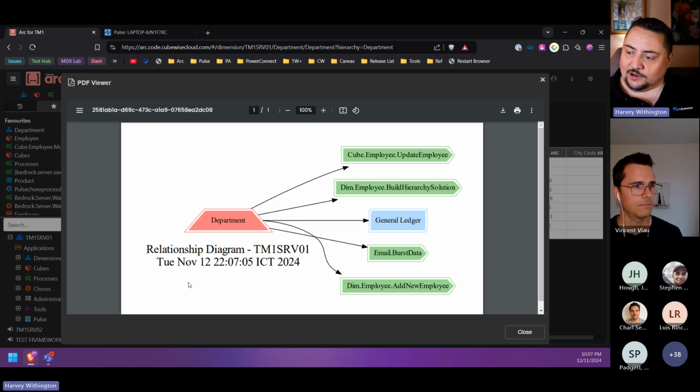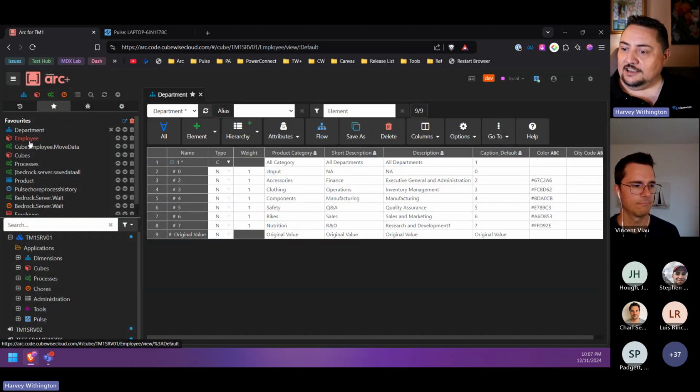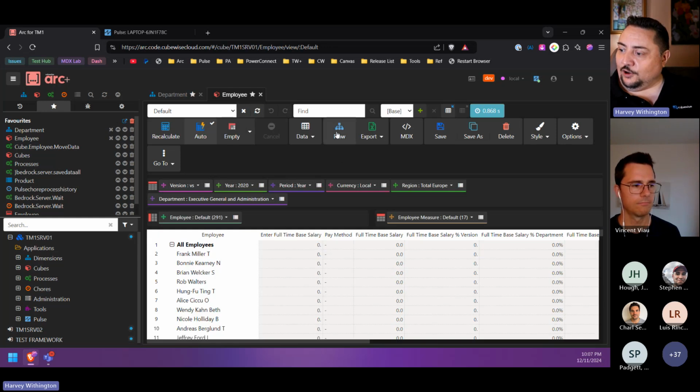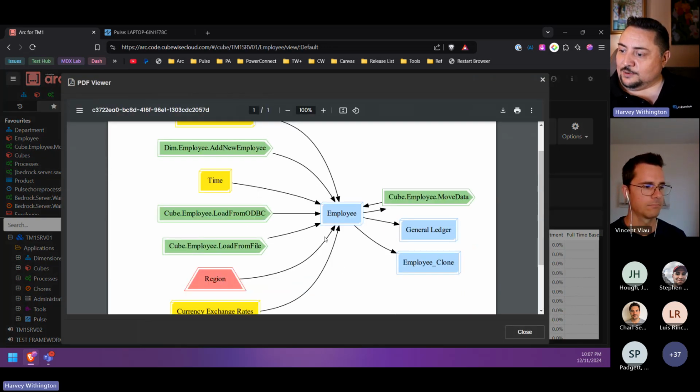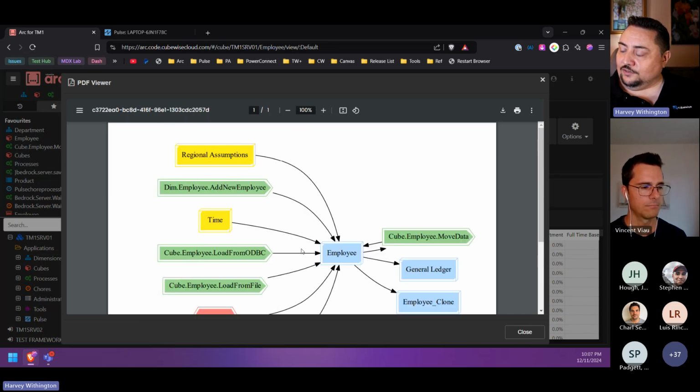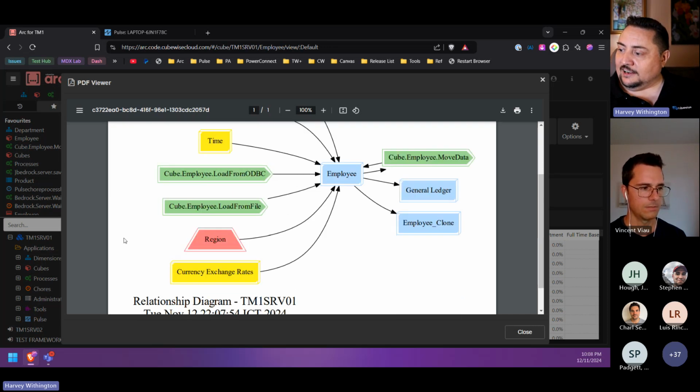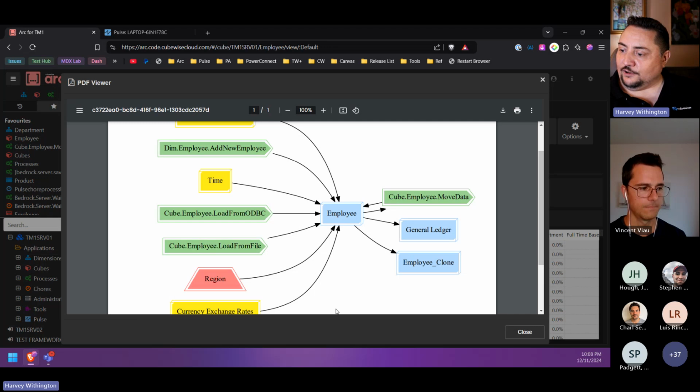And these dependencies all come out of Pulse. So if you've generated a flow diagram in Pulse, you get that big diagram, and you can set options to get the diagram you want, but Arc does all that work for you and just gives you a nice, concise way to look at your object. Likewise, if you've got a cube view open, same button, same functionality. This one's the employee cube, and it can show you all of the things that feed into it and all the things that pull data from it.